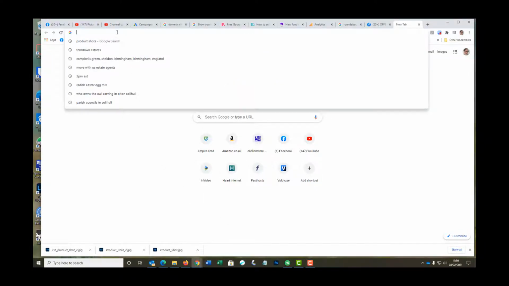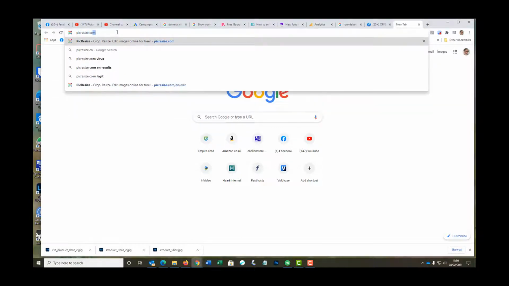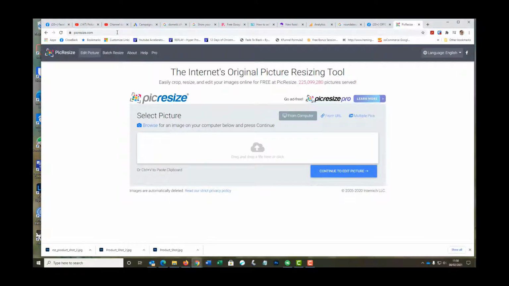So we're going to go to a website called picresize.com. Okay, and there we are at PicResize. Now this is free. They give you the opportunity to buy them a coffee, but it is free. They do not keep your pictures long term, so if you do anything on here you can rest assured it's not going to stay in a library anywhere, and it's going to be safe.